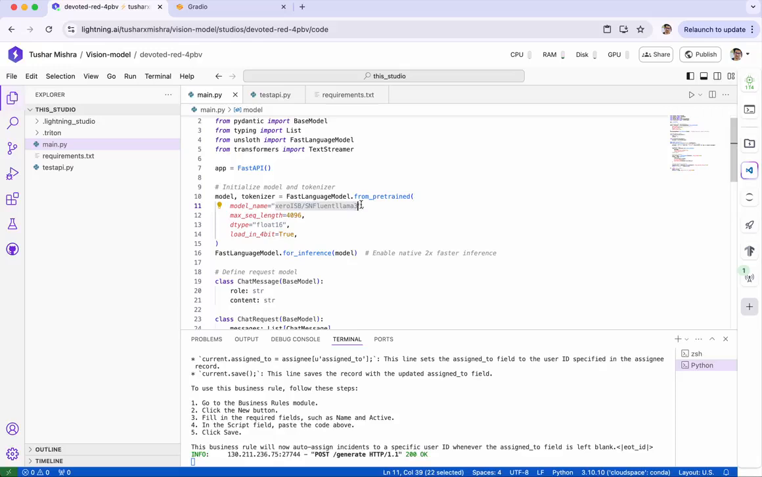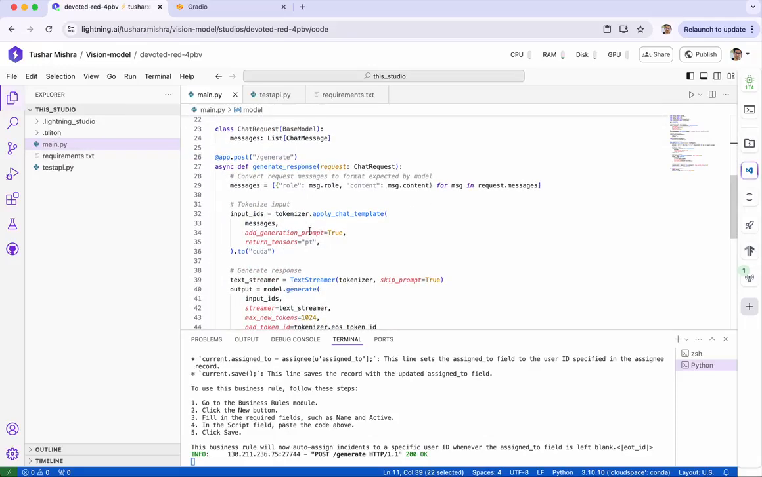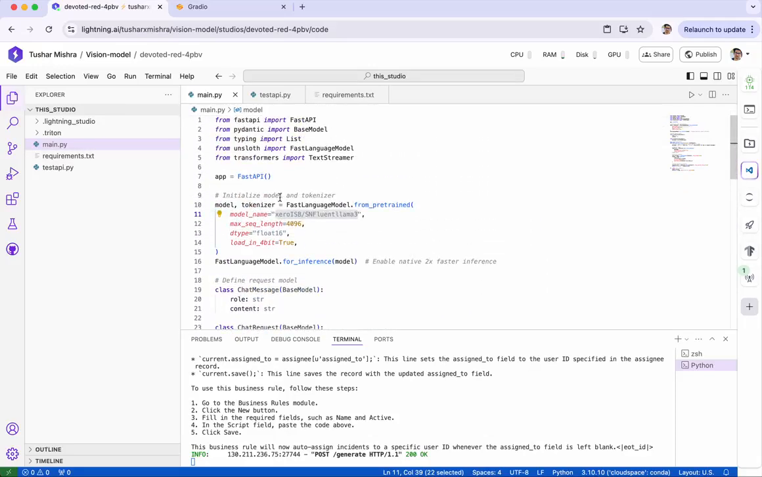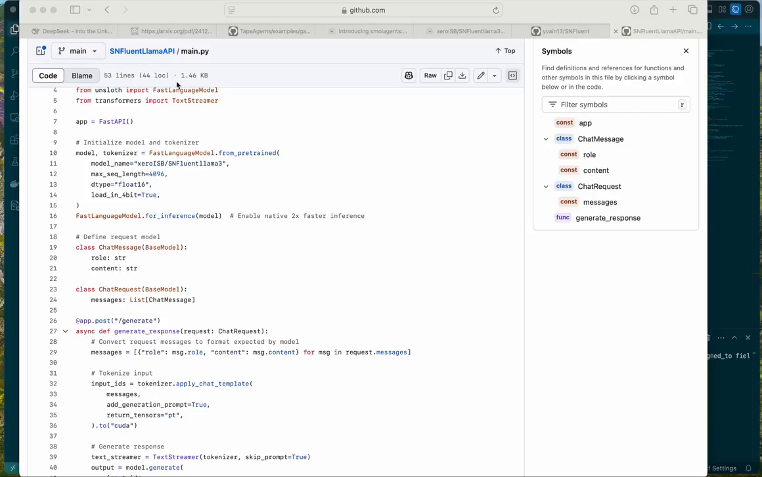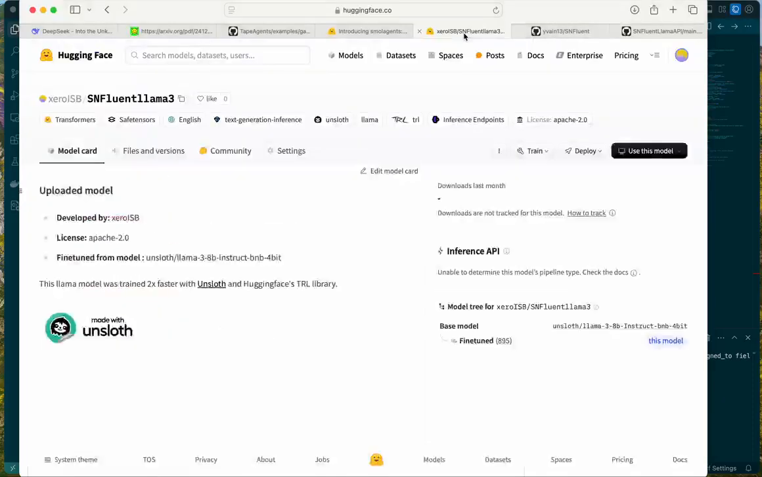Let me show you the model. If you want to use this model, I'm going to share this Python code so that you can also just run this, but you will need a GPU. This is the Hugging Face model, SN Fluent Llama 3, and as you can see, it is made with Unsloth. This is the fine-tuned model, Llama 3 8B Instruct, that I have fine-tuned.